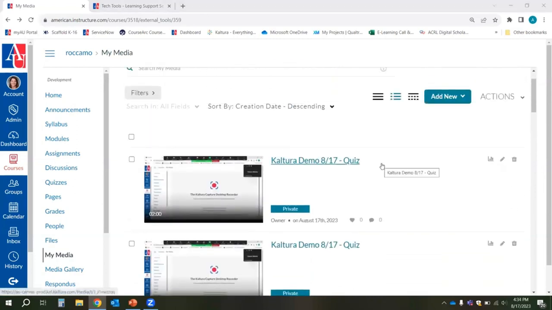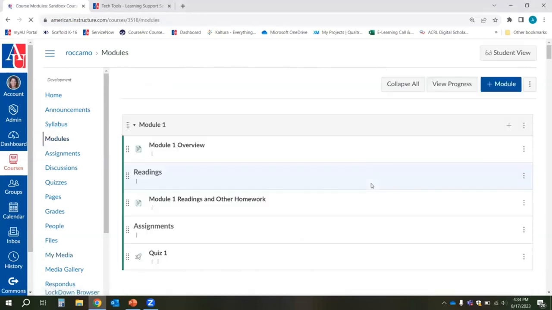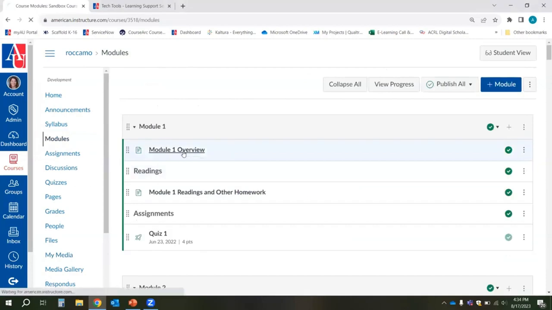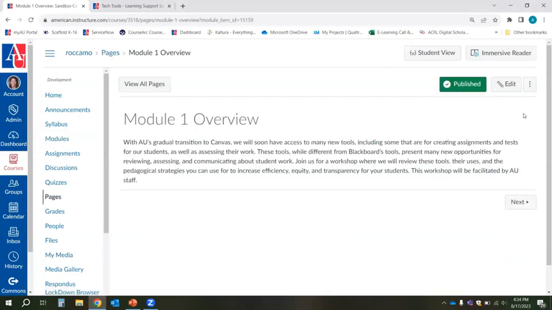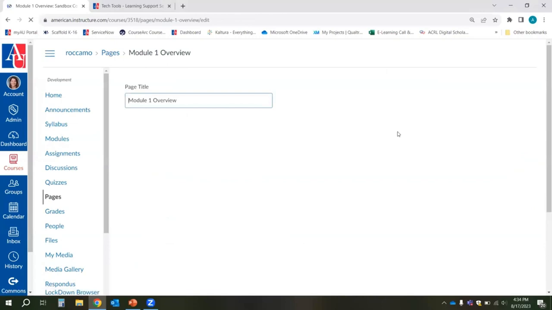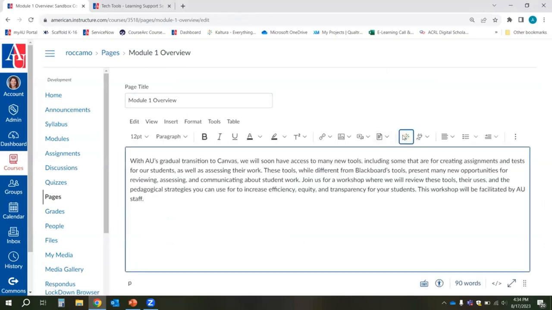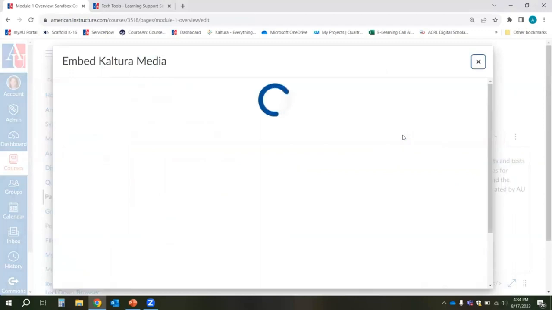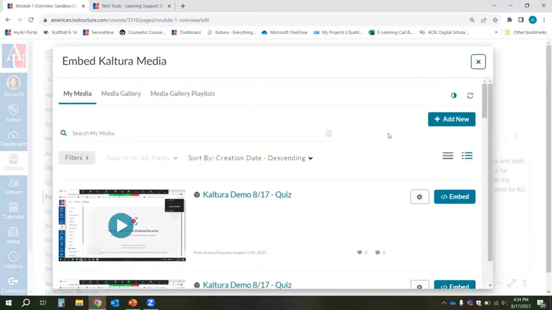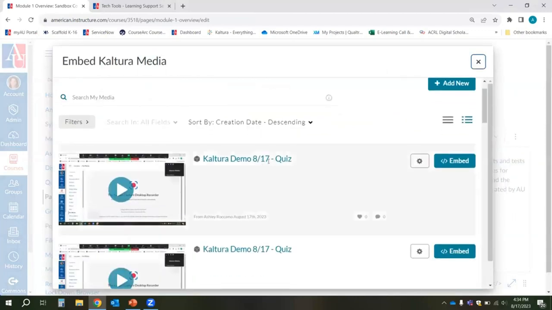So what you can do with Kaltura quizzes is two different things. If you don't want them to be graded, you can embed them in a page, and the process for that is going to be exactly the same as what I just showed you before. We're going to find a page where we want to put our quiz, edit that page, and look for that rainbow wheel. So now when my media list of videos comes up, I have this quiz, and I can embed that way.